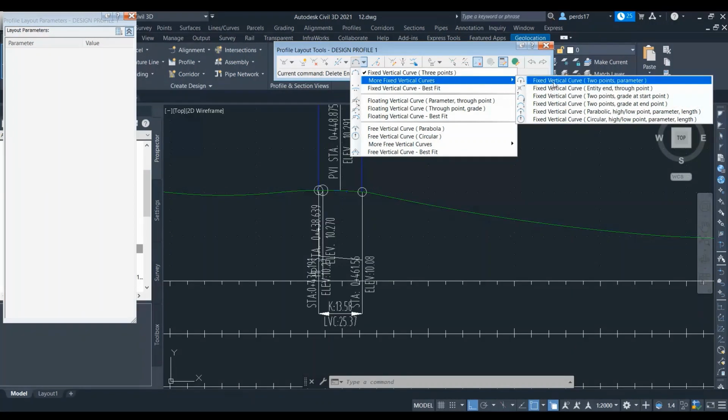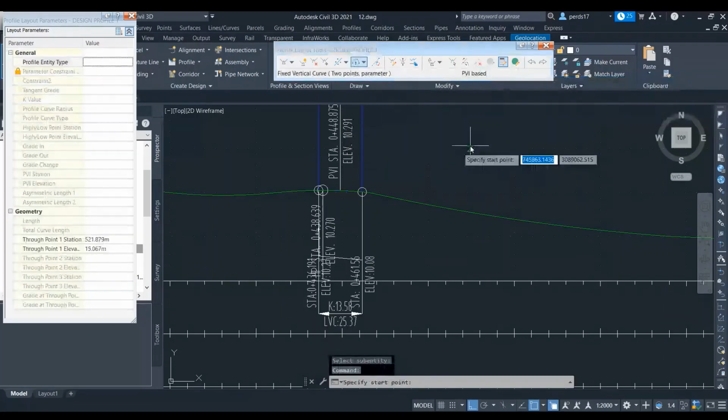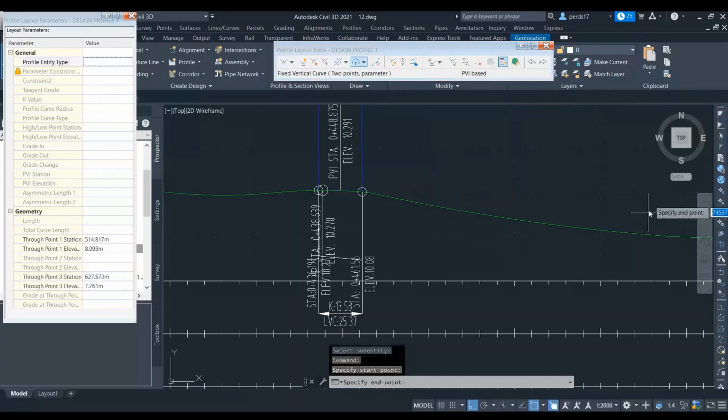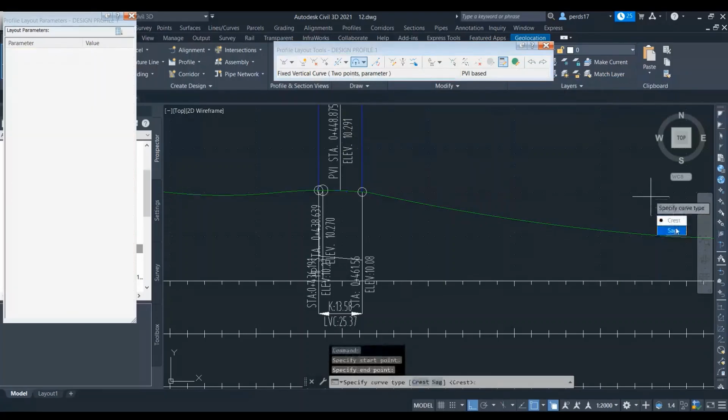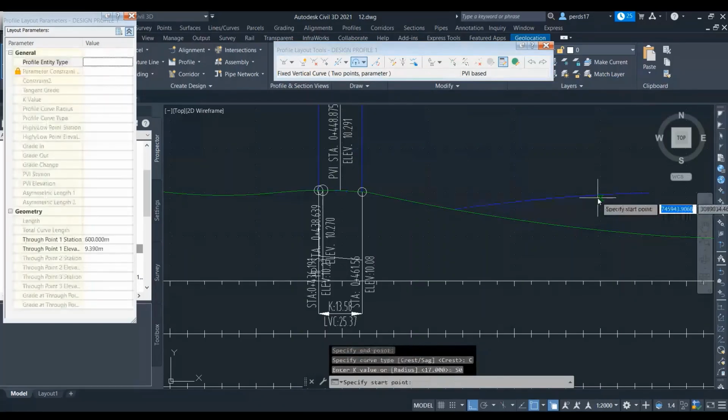I will select the first, 2-point and parameter. It will ask me start point, then end point. Now it will ask me whether you want crest or sag. So let's say I need crest curve of 50 K value. So it will create one curve.